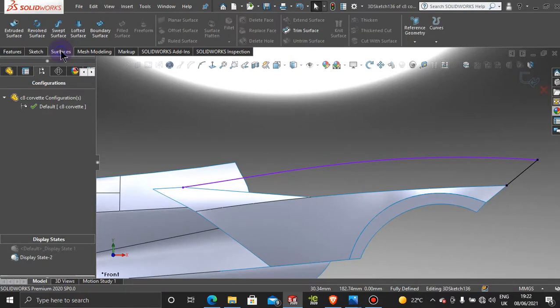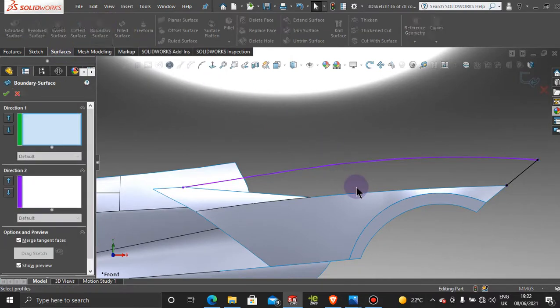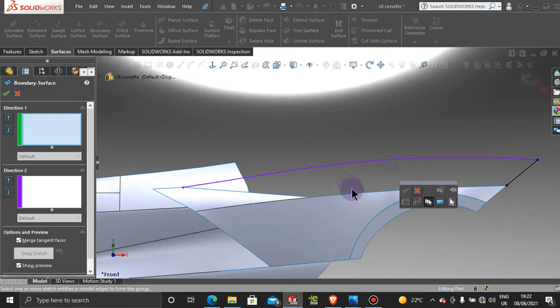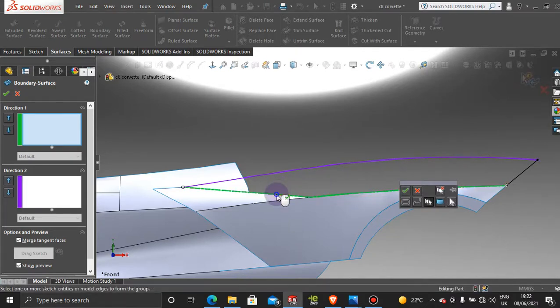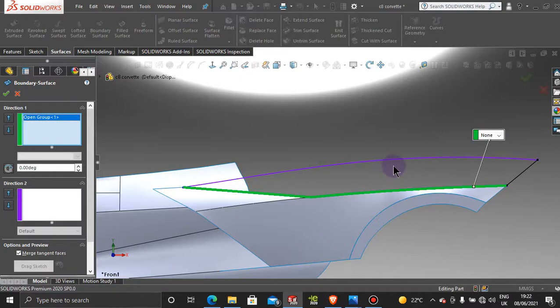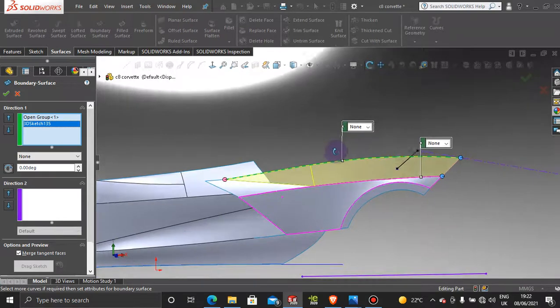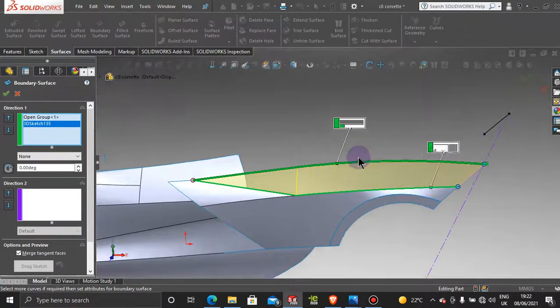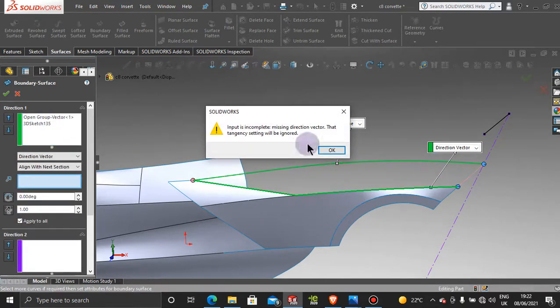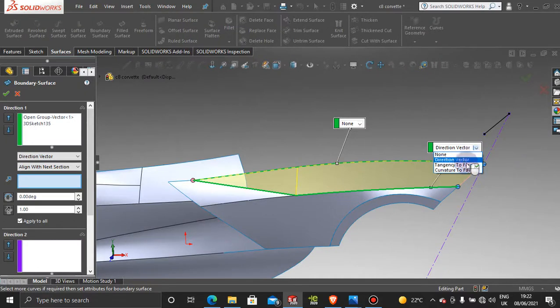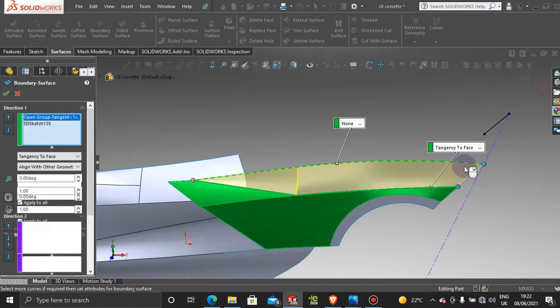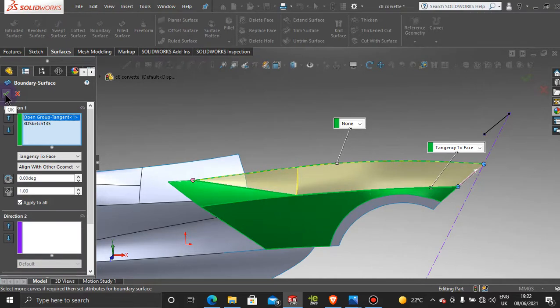And now let's try and add our boundary surface. The selection manager, this and this point here, press OK, and then this line. And it's probably going to give us something there, but we can fix that later on with probably a fill surface. So let's add tangency on this line here. Direction to vector. Now I'm just going to change it to tangency to face. All right, so once it greens out, then you know that we're all good.